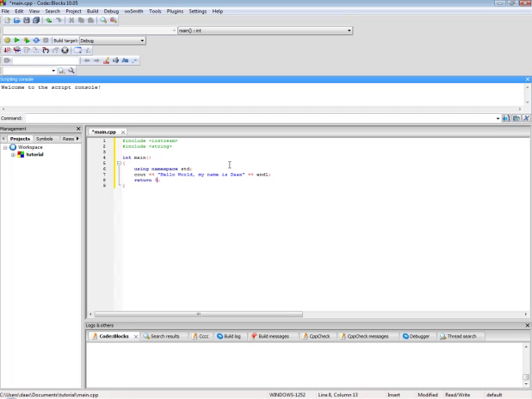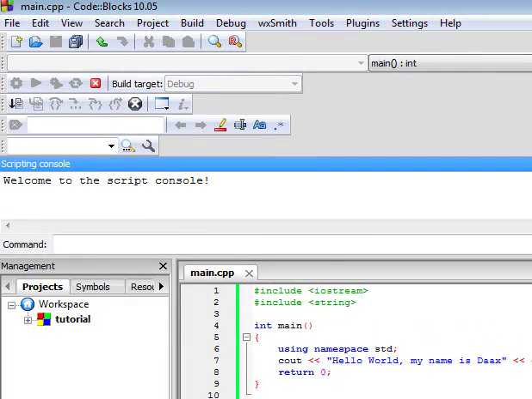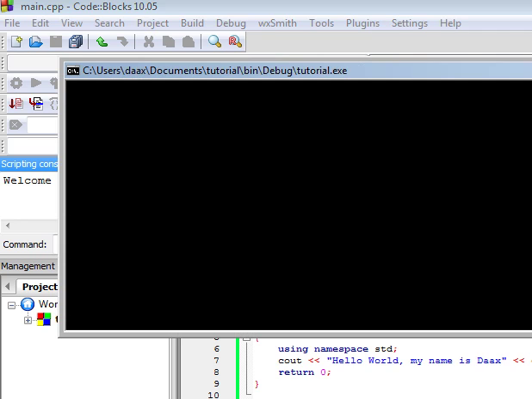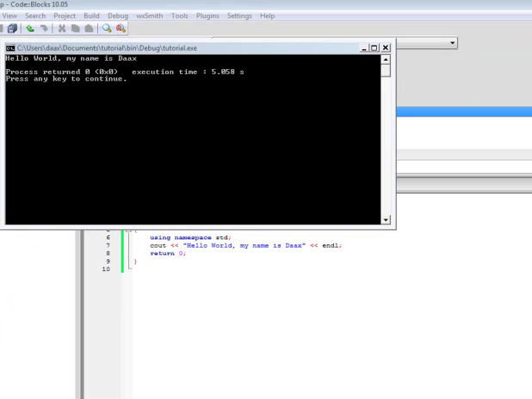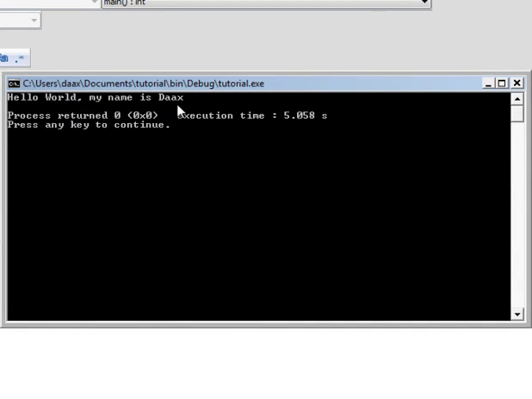That's all you need to do for the Hello World program, and let's hit F9 and build it. Firewall, I really do hate this thing. And it prints out, hello world, my name is Dax.